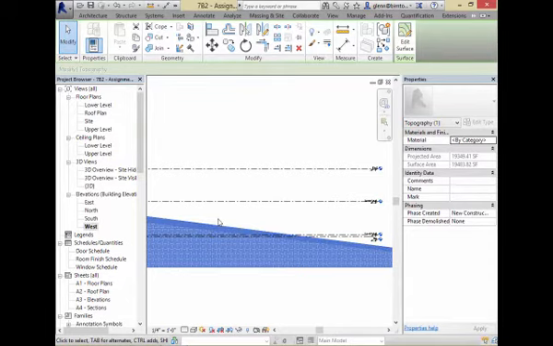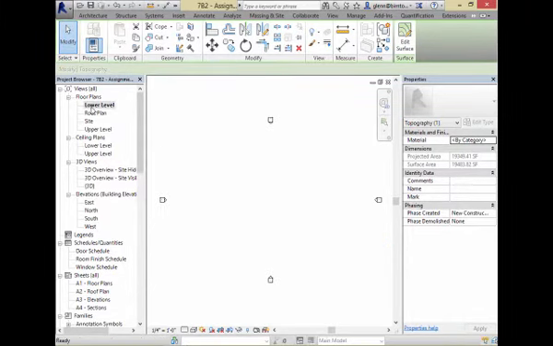Okay, so we've got some floor plan levels, lower level and upper level. Let me go to the lower level and we'll get started. The idea is I want to go through and put some walls in. I'm going to start by putting the walls down on the lower level first.